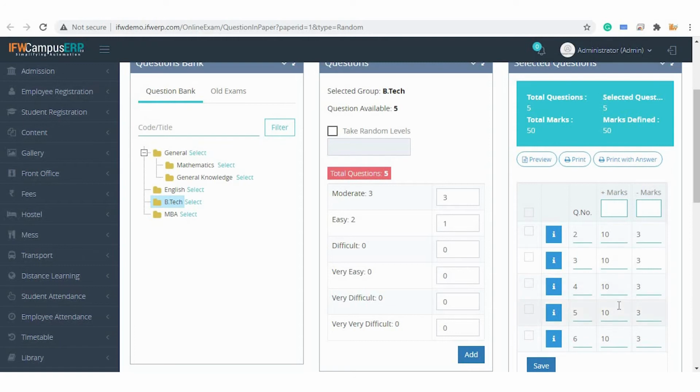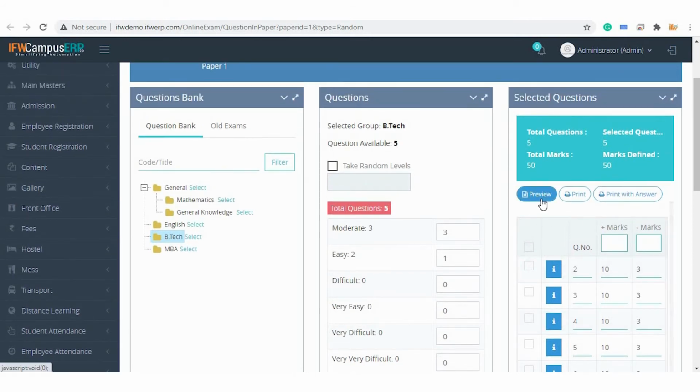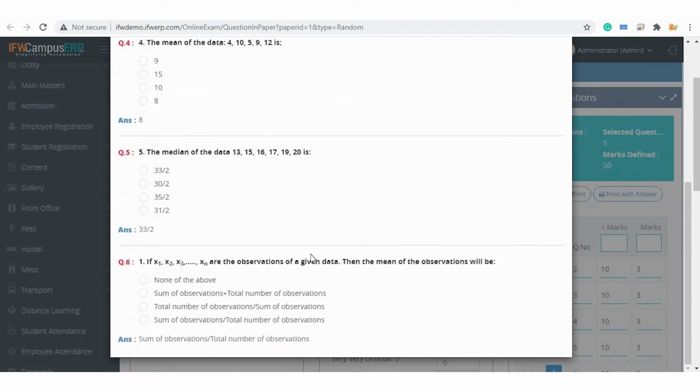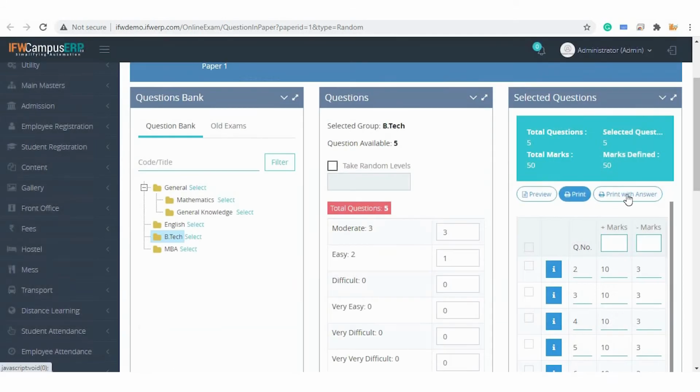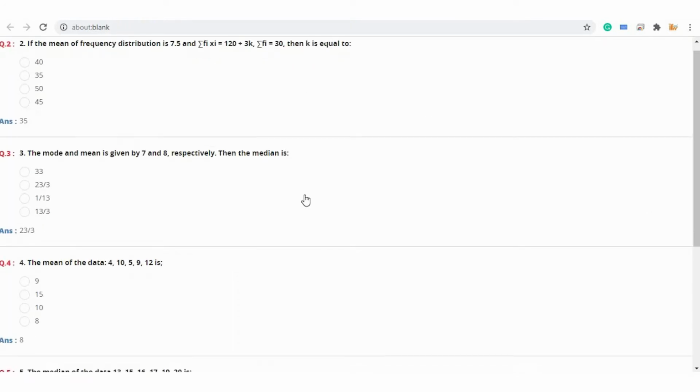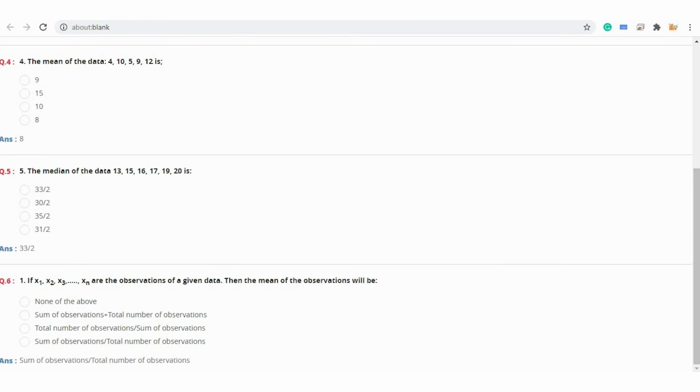You have to give the marks which will be given for correct question and marks which will be deducted for incorrect question. If you want to take a preview, you can take a preview from here. This is how your question paper will look like. If you want to print it with answers, you can do that. So here your question paper has been printed with answers.